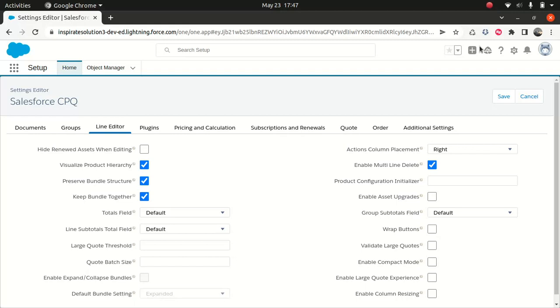So in the last episode, I spoke about CPQ configuration package settings. I did mention a few tabs: the documents, groups, and plugins. So what I'm going to do today, right? I'm not going to cover everything because it's not really required for you to know at this stage. So I will talk about a few aspects of it.